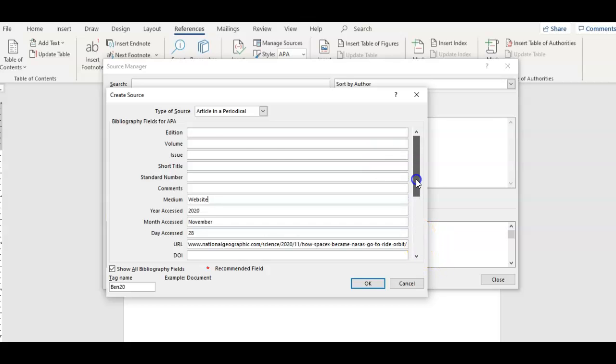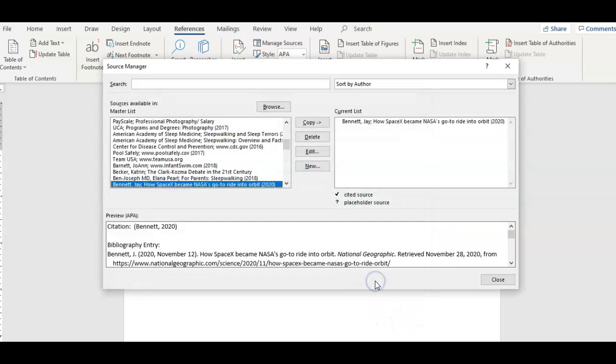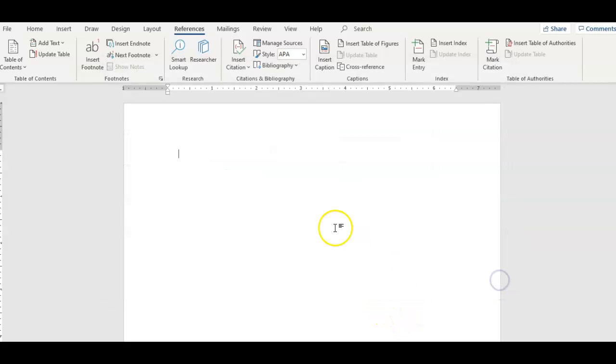So I have all the basic information in here, so I'm going to go ahead and hit OK. Okay, close. And that is how you can organize and manage your sources.